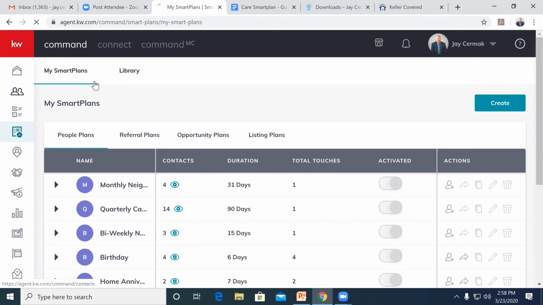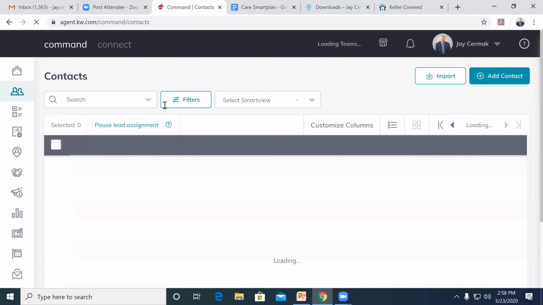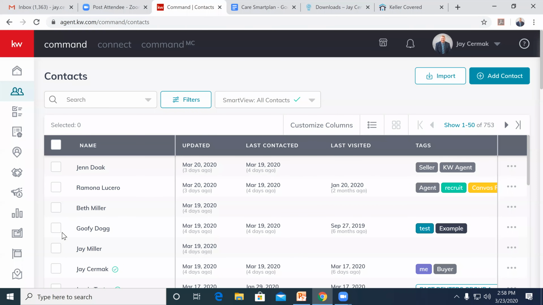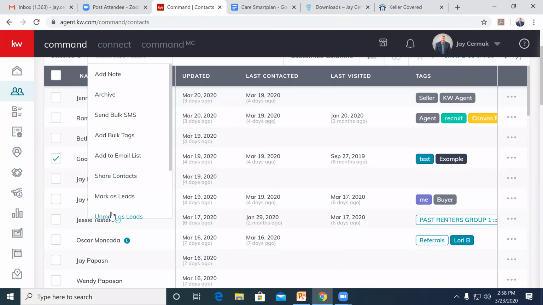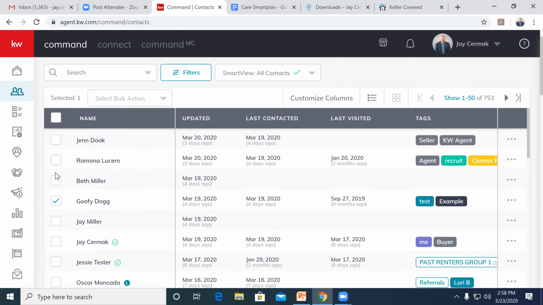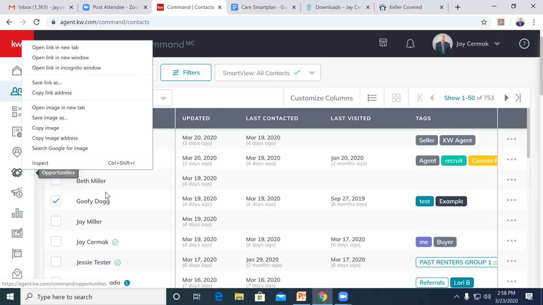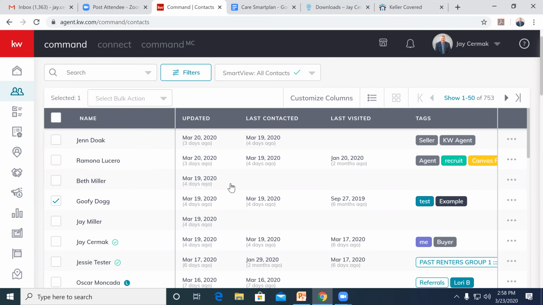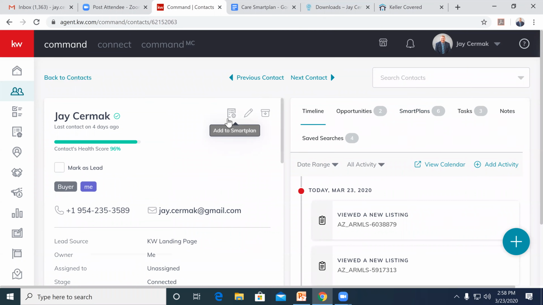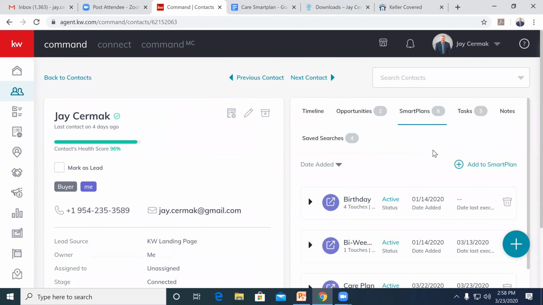We went to the contact card just to say, okay, if I have a smart plan, how do I add people to it? So it could be, I want to add Goofy Dog to this, bulk action. And I'll be able to, sorry, had a technical issue there. Sorry about that. So my goal is to take a contact, here we go, and be able to actually add them to the smart plan with this button or see all the smart plans around on the right.